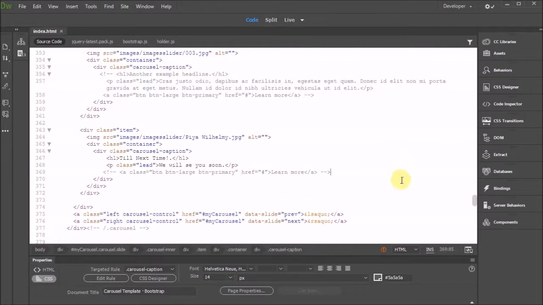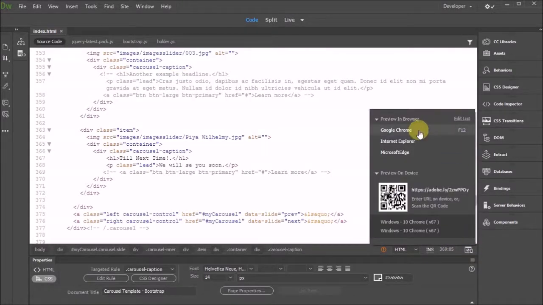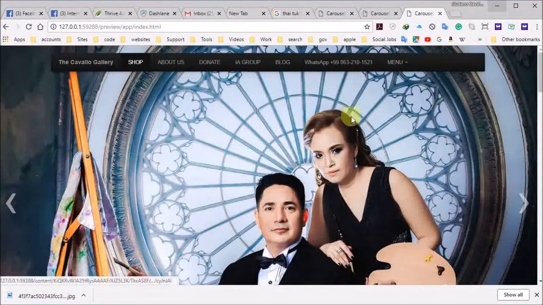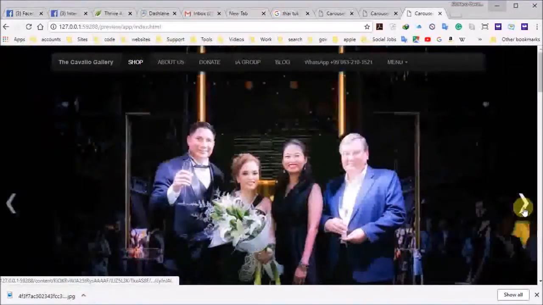I'm going to go back to Google Chrome. I've been working with Google Chrome so far, and it's been working great.